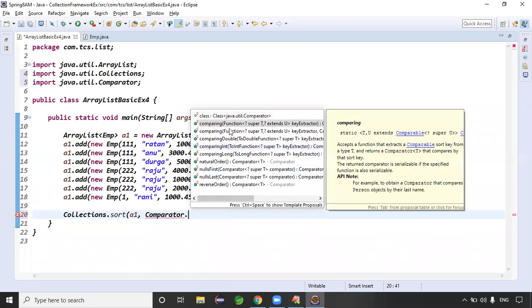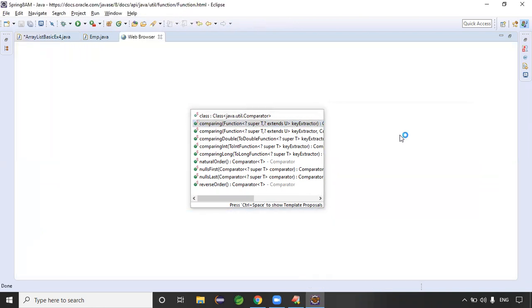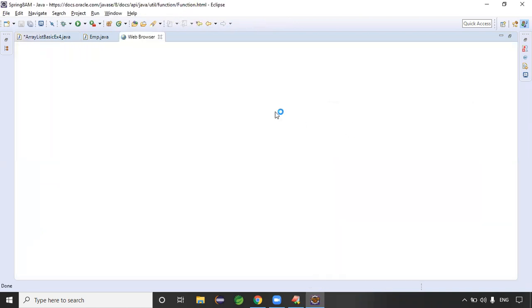Comparing is expecting which argument, guys? Function. Comparing is expecting a Function, and Function is a functional interface which contains one functional method.